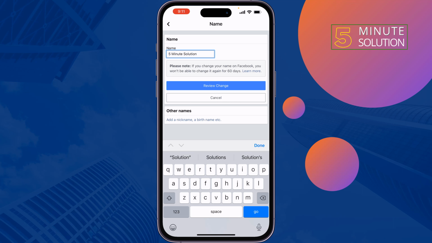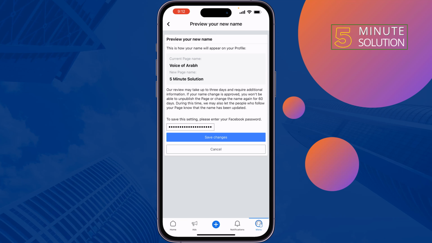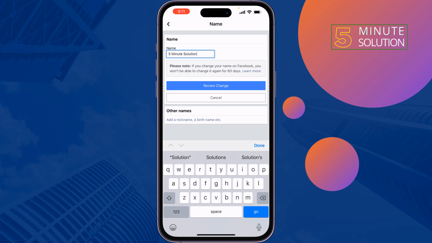Tap on Review Changes and note one thing: if you change your name on Facebook page, you won't be able to change it again for 60 days. And here we can see the current page name and new page name showing up here. Tap on Review Change.